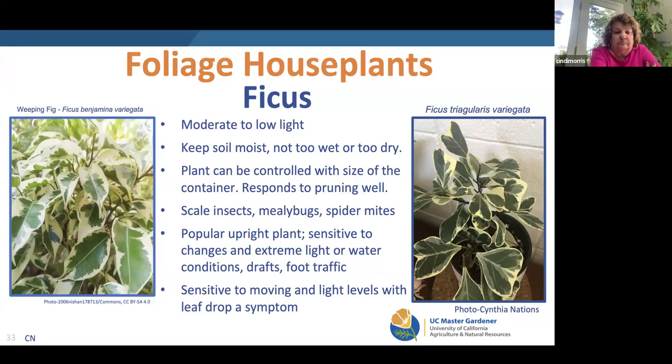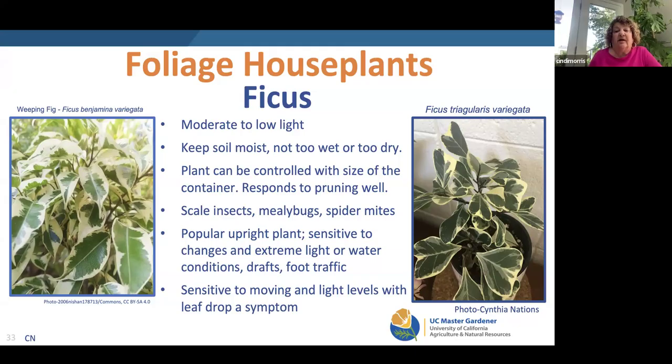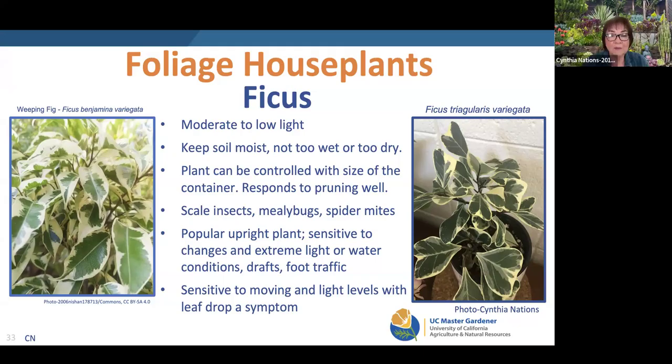So these ficus are popular upright plants and so many people have them, and I know malls have them and offices have them. They're sensitive to moving and light levels, with leaf drop a symptom. So if you move them from one location to the other or change the light levels, you might have leaf drop on some of them, but usually they come back. What have you experienced, Cindy? Oh, yeah, they'll have leaf drop. Just moving them across the room, they'll have leaf drop. They're very fussy about changing their environment. But don't panic, because they do seem to grow back.